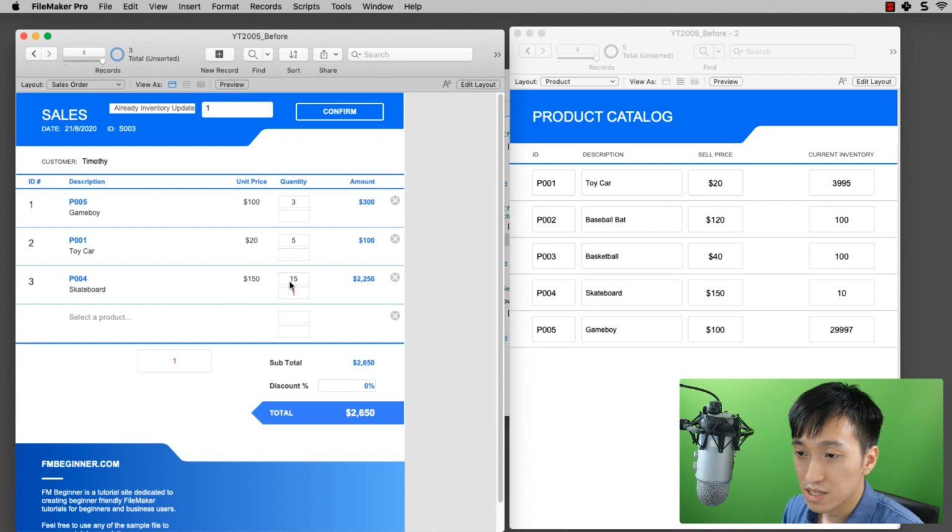Now notice that since I minus 15 skateboard, and now I only have 10 skateboards, so this order is no longer able to kind of deduce the stock again because we don't have enough stock to fulfill it. But of course we already updated the inventory for this sales order, so it's not like a big problem.